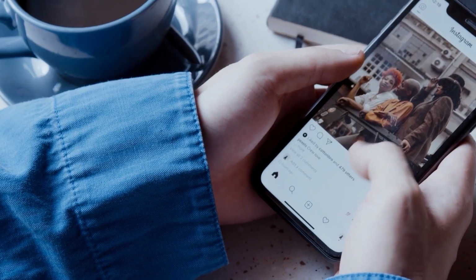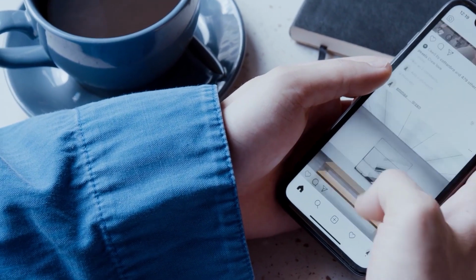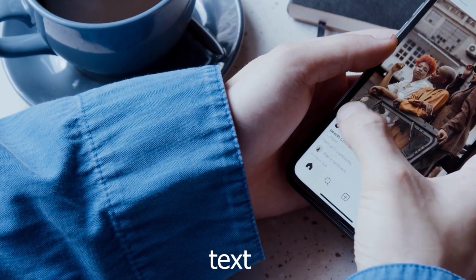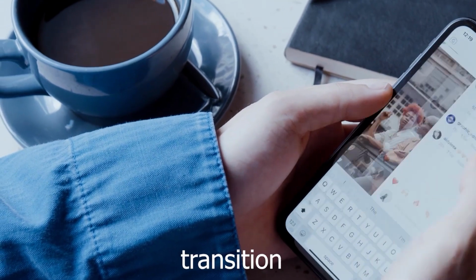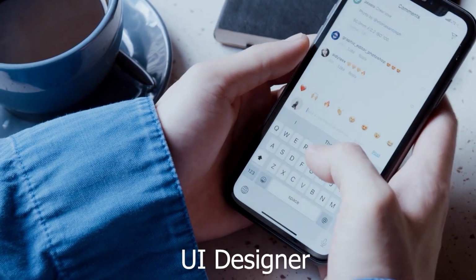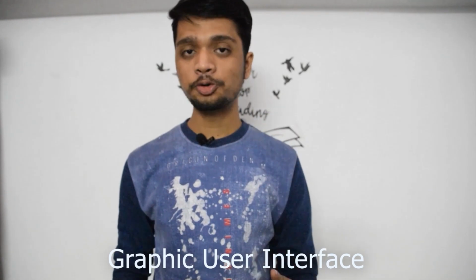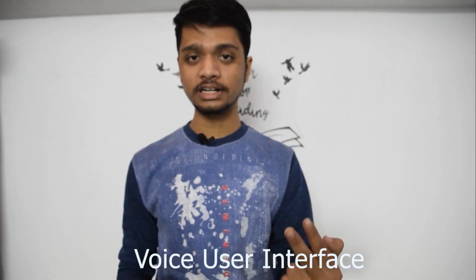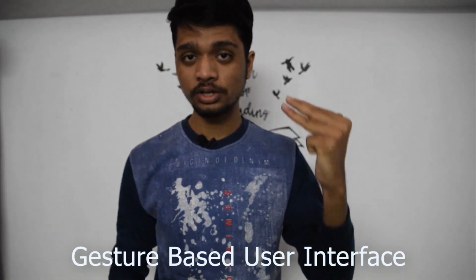Suppose you are using Instagram and by clicking on the like button, you like that post. In a lot of different applications, you will see text, images, animation, transitions and so on. All these things are designed by a UI designer. So guys, there are three types of user interface. First is graphic user interface, second is voice user interface, and third is gesture-based user interface.